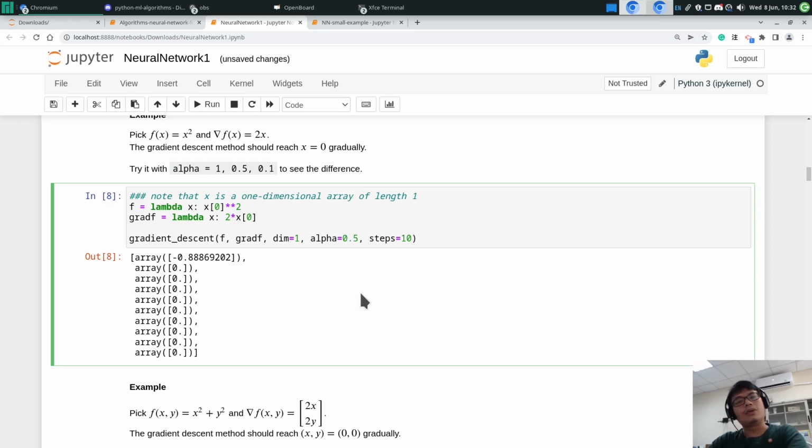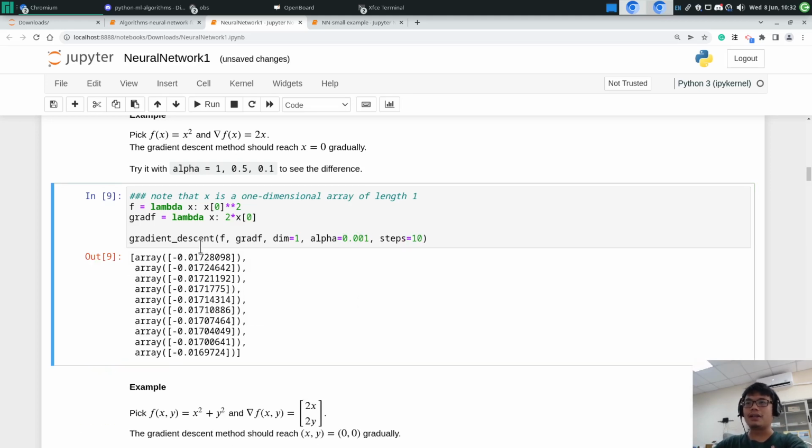Usually you will try different alpha values to see. Sometimes it is too large and does not converge. And if you choose 0.1, you will see that it is dropping too slowly. Then you can increase the rate to go a bit faster. So that's something for you to play with.